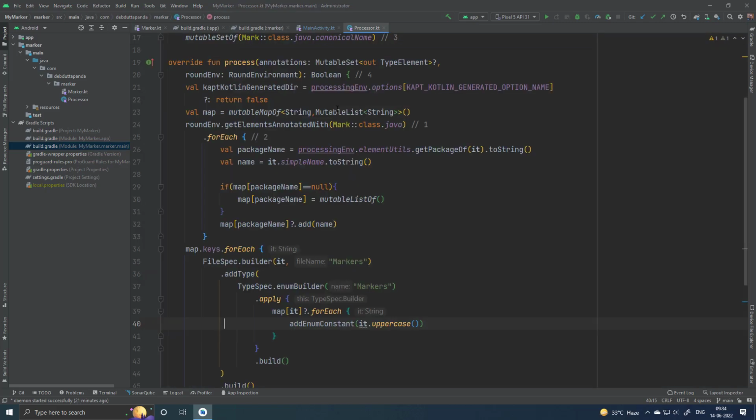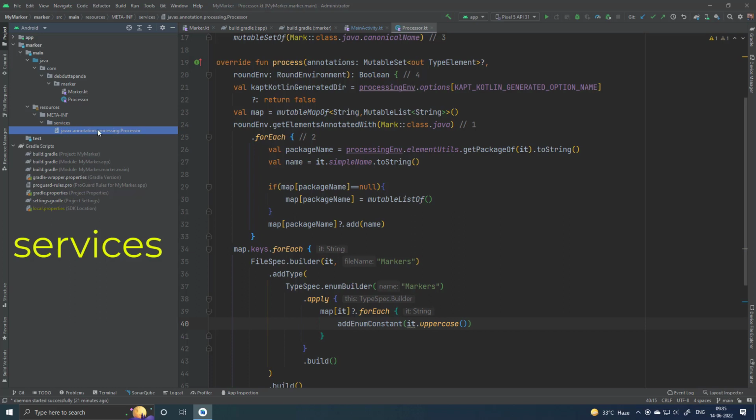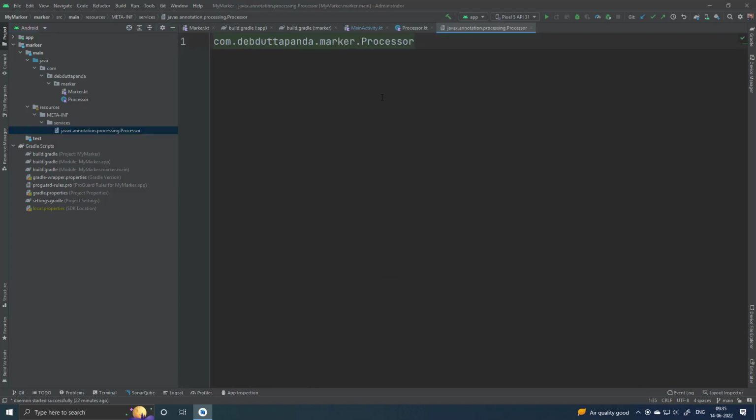After you have developed your annotation processor, you have to register it. To register your annotation processor, go to your marker module. Inside the main, create a new folder named resource. Inside this, create another folder named meta-inf. Inside this, create another folder named service. Then create a file like this, javax.annotation.processing.processor. Here you have to mention the package name of your annotation processor. Now your annotation processor is fully ready.